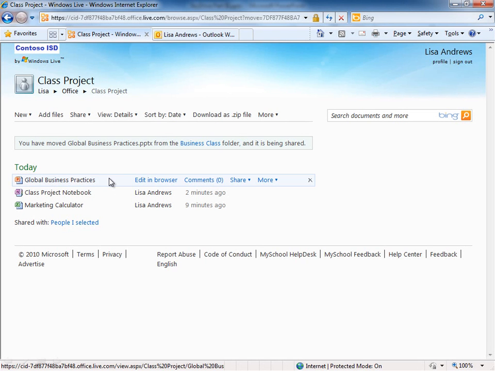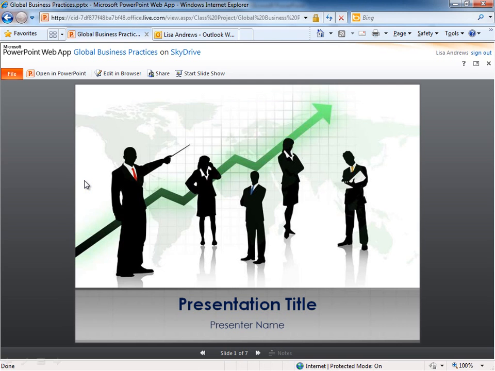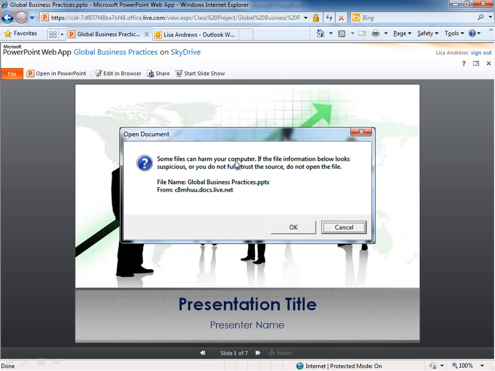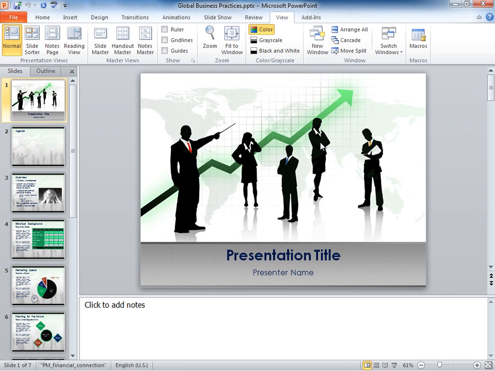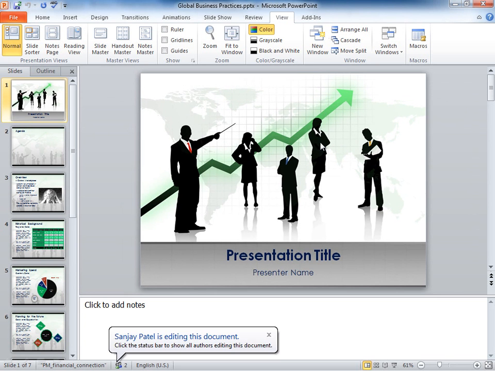Now what I want to do is go ahead and look at this file. Let's go into the read mode of the web app, and from here I have the opportunity of opening it in PowerPoint. So I have PowerPoint 2010 installed locally on the machine. I'm going to open it up in that application. I need to enable the editing because this is a web-based document. So PowerPoint 2010 is going to ask me to enable it for editing. I do that. I'm now in the file.